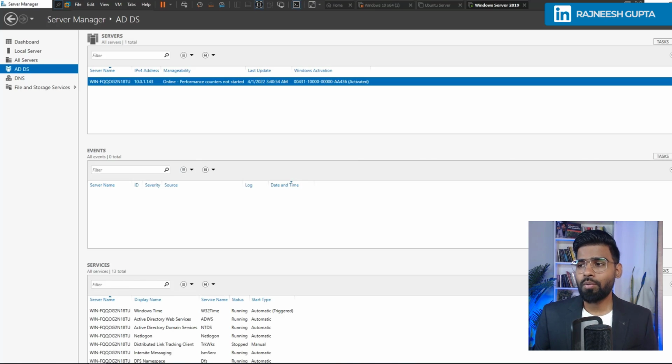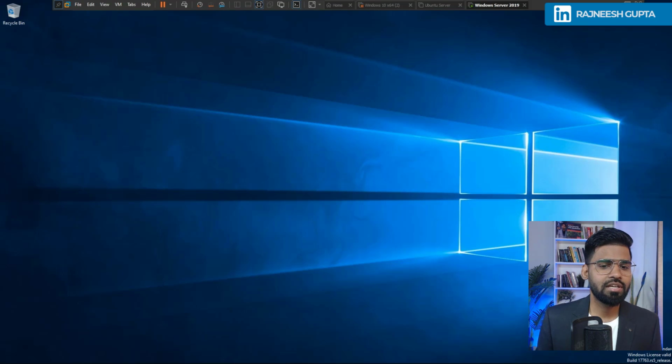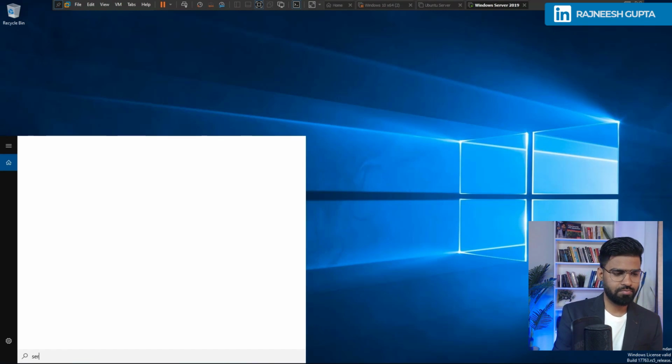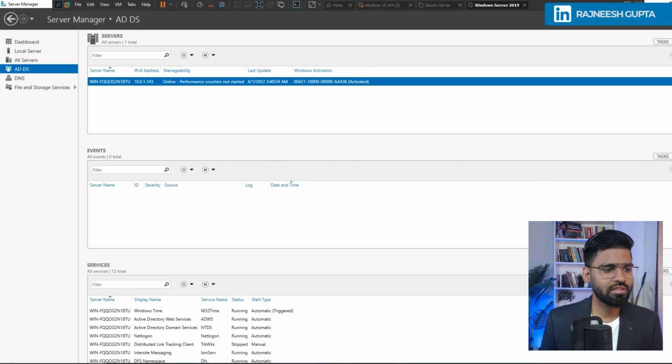So let's not take much time, let's get ahead. You can see this is Windows Server 2019. If I minimize this, you can see it's a Windows 2019 release. And what do you need to do in order to access this? You just type Server Manager. Once you click on it, you should see Server Manager opening up, right?